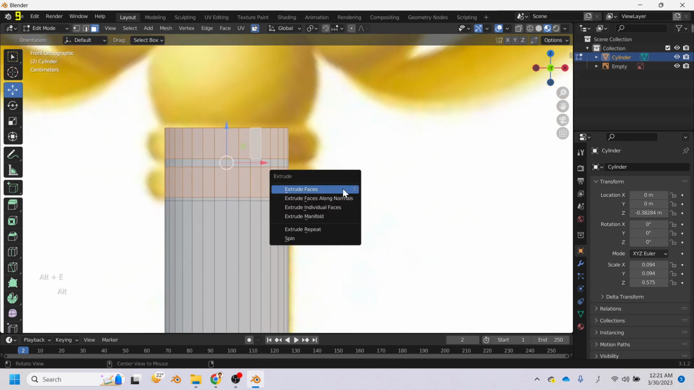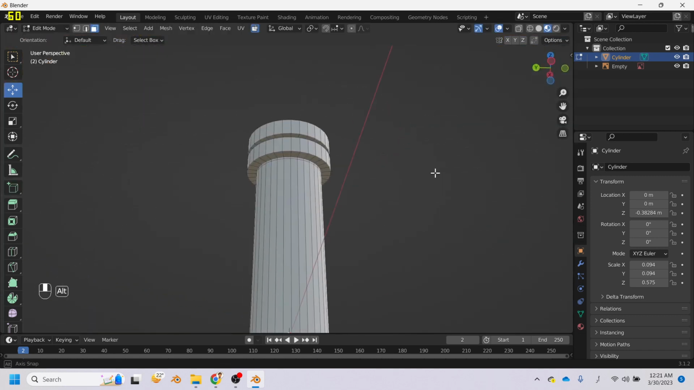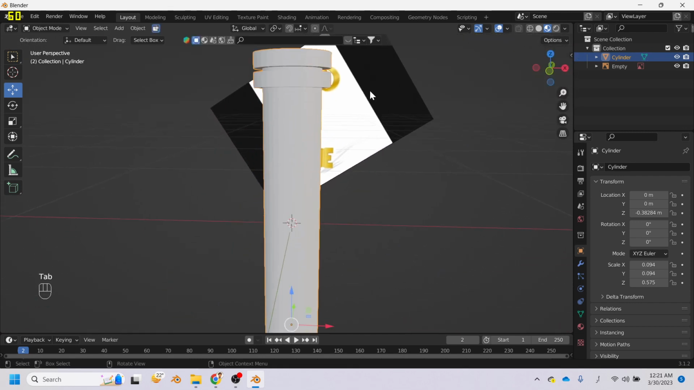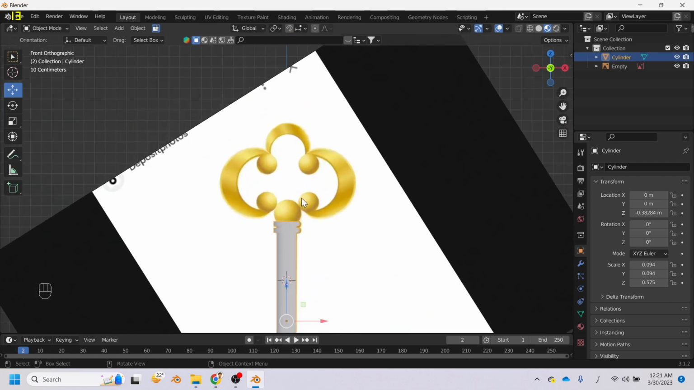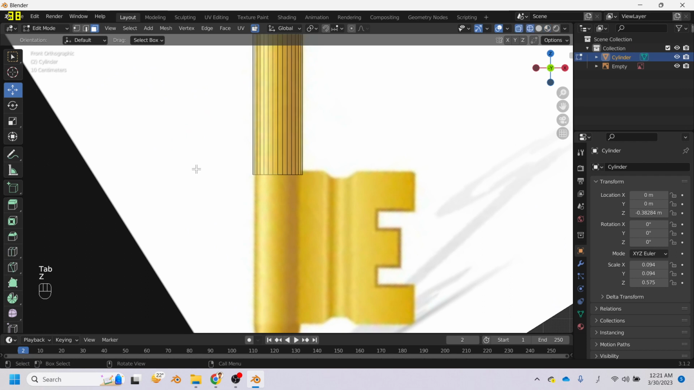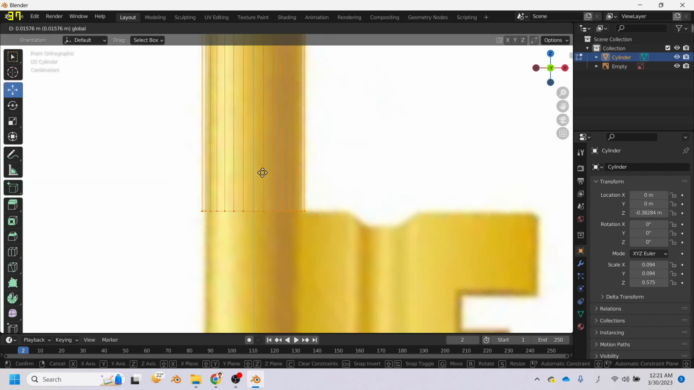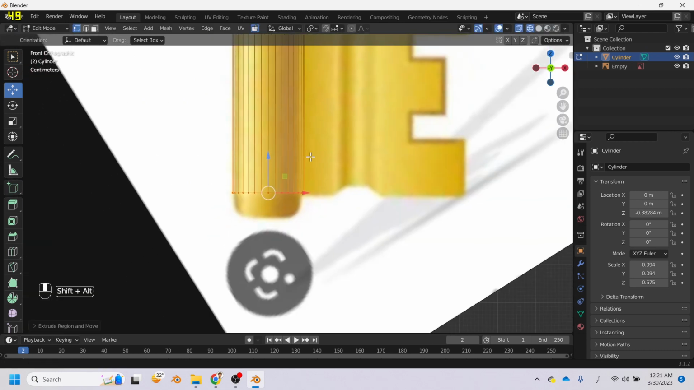Press Alt E to extrude along with face normals. Okay, so up to this. I think it's fine right now. So let's check it out, the lower part, and we will create this part as well. For the lower part, what I have to do is to extrude these things. So for that I have to extrude this part, E to extrude.